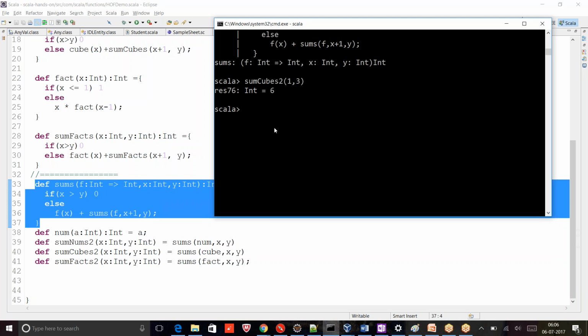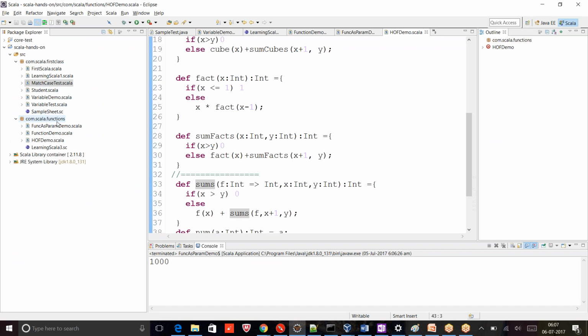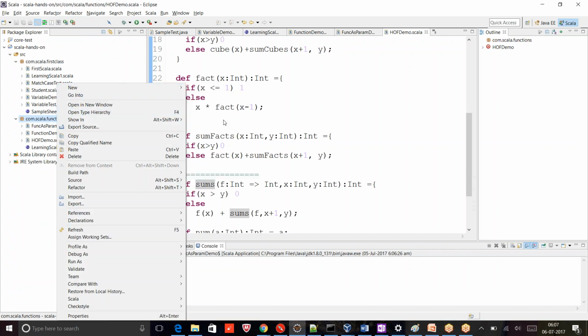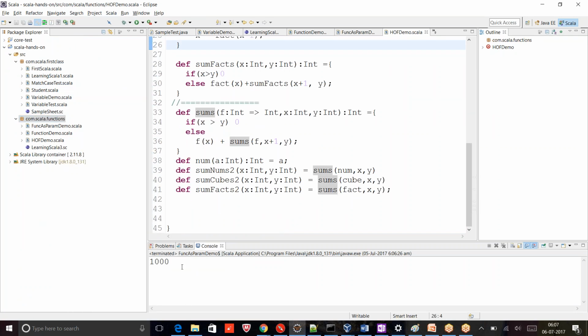So I hope you guys have understood what higher order functions are and how they work, right? So let me show you another simple example for higher order functions. Let me demonstrate here. That also looks very similar to this. Let me write it here, or else I can write it here only.